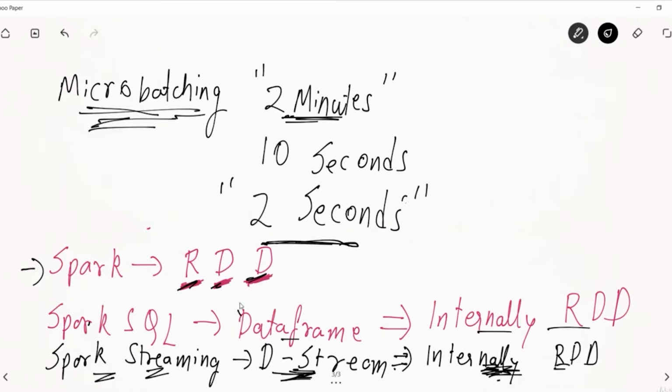Then we saw that in Spark we were using RDD, resilient distributed dataset. For Spark SQL, we were using data frame, which was nothing but internally an RDD. And Spark streaming is nothing but D stream, and internally it is again an RDD. Anyone having any doubts so far? If you have any doubts, you can stop me in the middle.